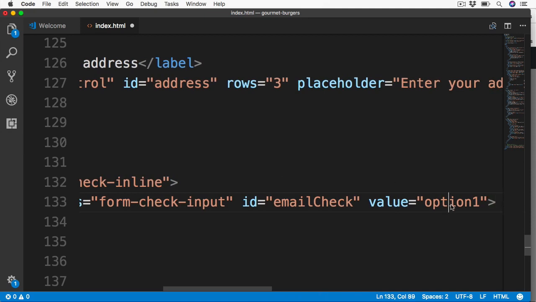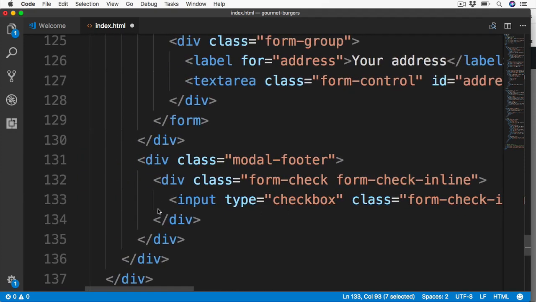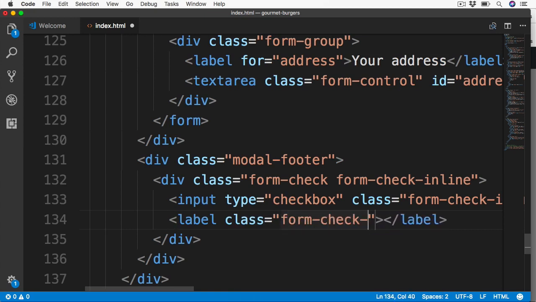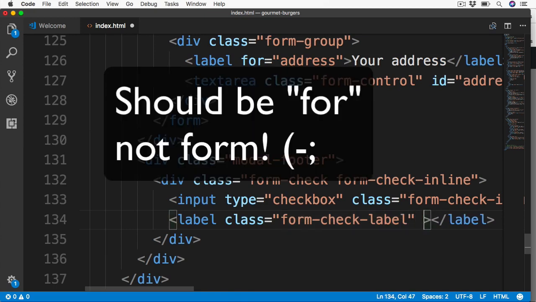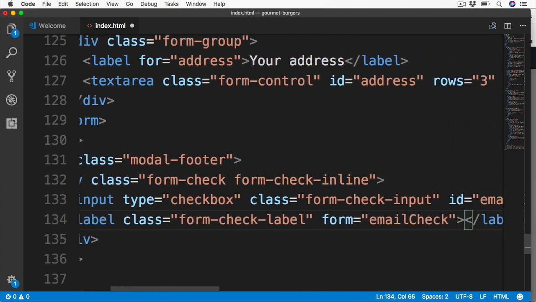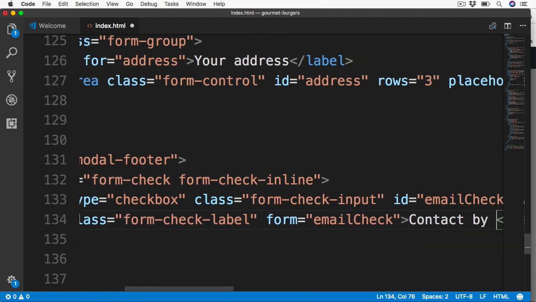Remember, the value is the text which will be sent to the server once this form has been submitted. Okay, so after the input, we need to add our label. And this label is going to have a class of form check label, the for attribute, which is going to link to our ID of the checkbox above, and this was email check. And finally, the text inside of contact by email.